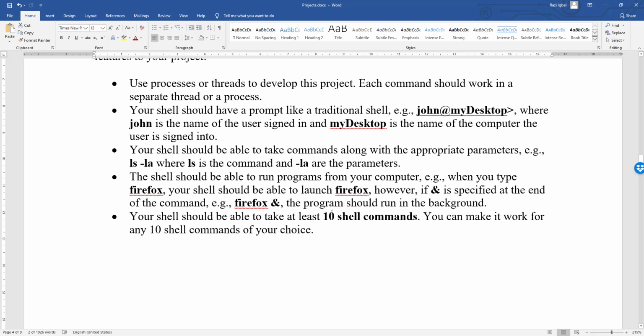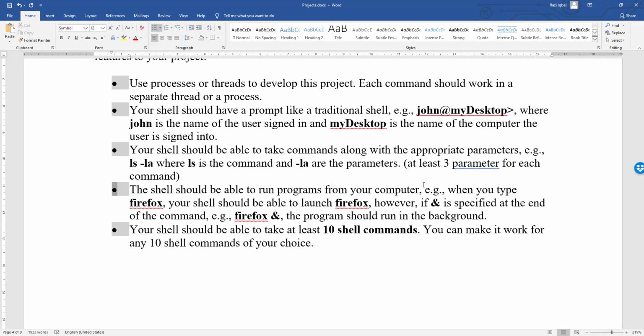So you can split this into 3 commands each, right? It's up to you how you want to split it, but it should run at least 10 shell commands with parameters. It should be able to take parameters, right? At least 3 parameters for each command. Let me write it over here. At least 3 parameters for each command. So it should not only run with 1 parameter, it should have at least 3 parameters. So make sure you fulfill these.